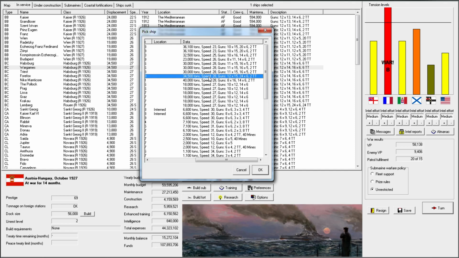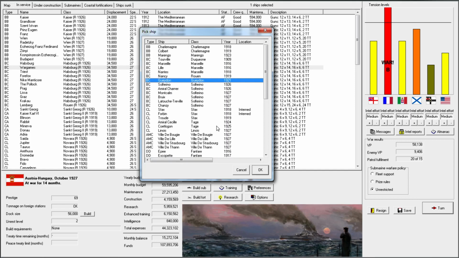The dreadnoughts have a speed of 23, which is pretty good. Can't see their armor. Speed of 28 is just pretty darn good. You don't need armor when you have a speed of 28. 8 16-inch guns. Very light on the secondaries, only 14 6-inch guns, which makes me think that it should be pretty heavily armored. Okay, yeah, I don't think there's any reason to choose anything but this one.